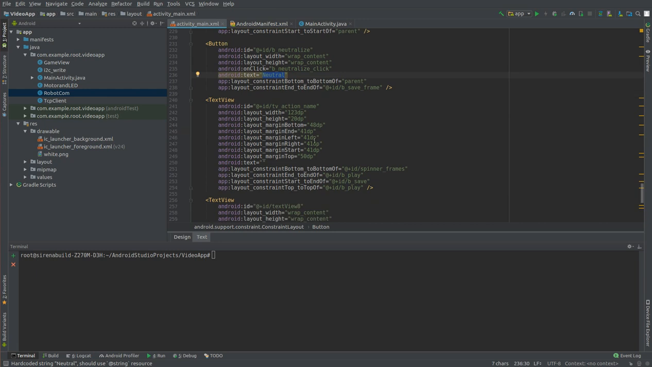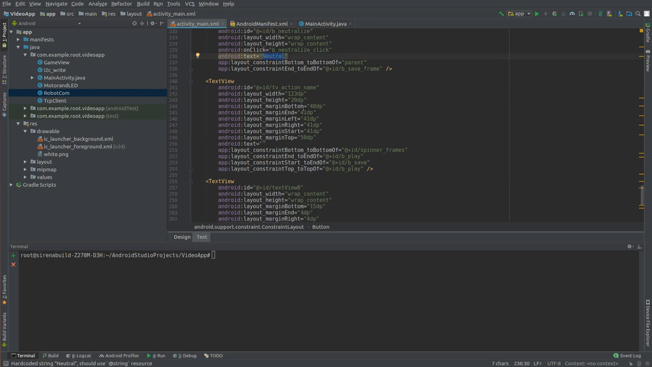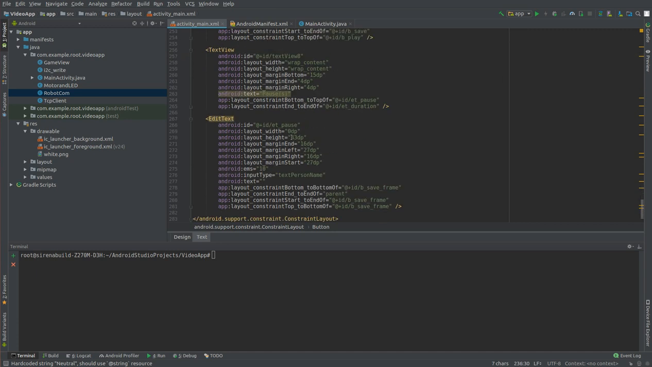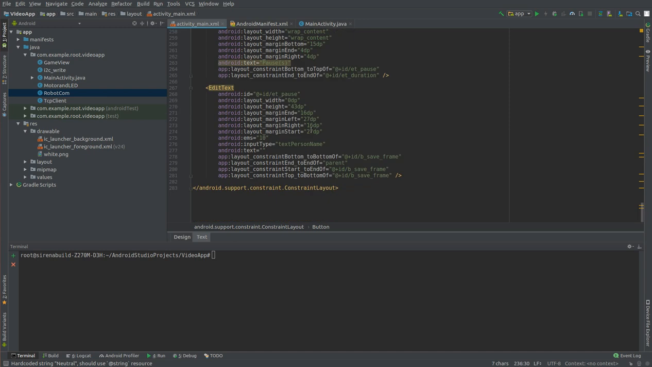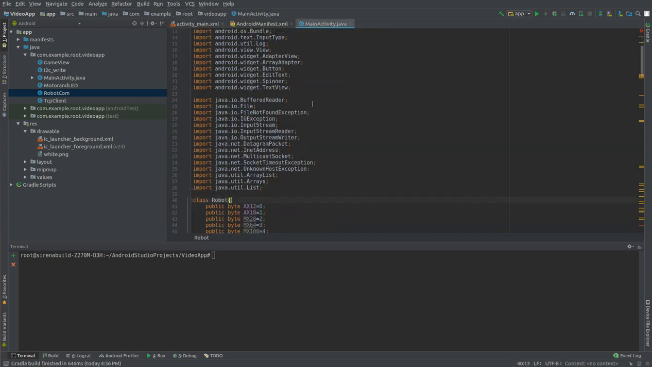Then we have action name, so every time you load a file, it's going to show the name on this particular text view. And then we have edit text pause, that's going to show where you can edit the pause of each frame. Now let's go to the main activity.